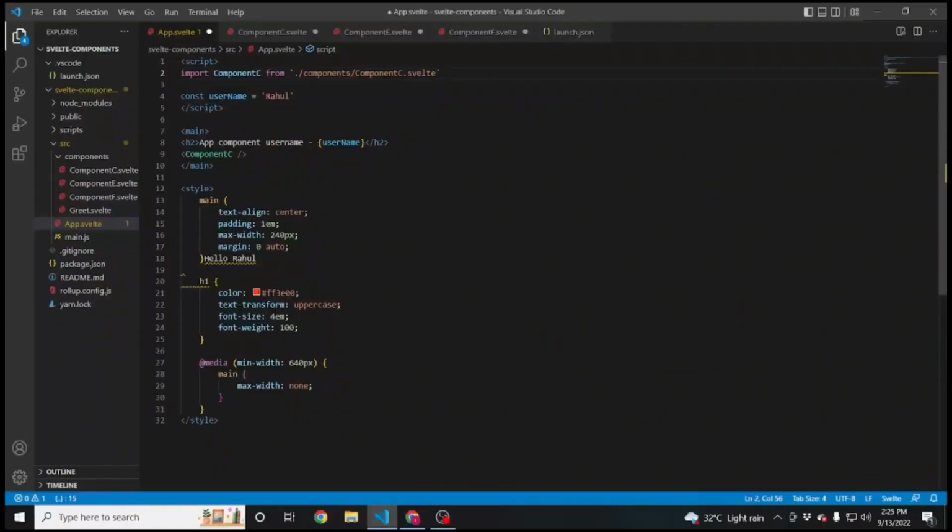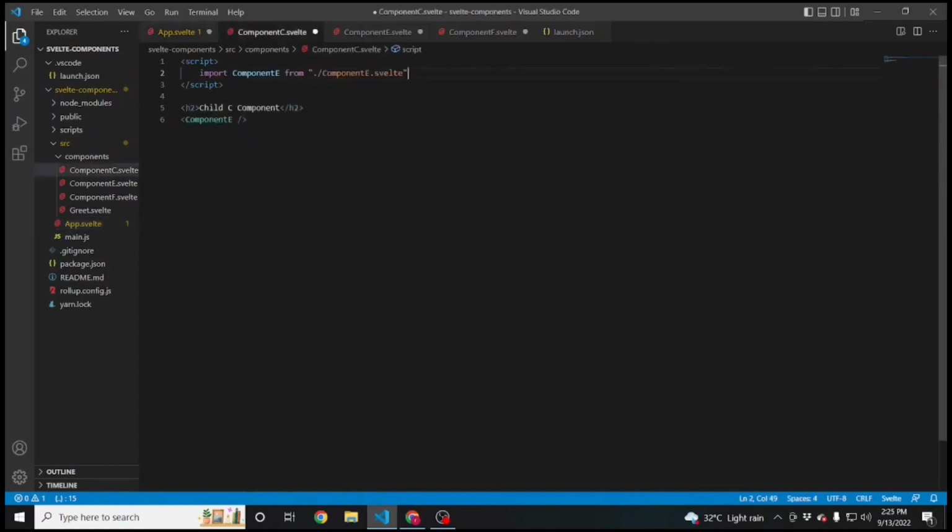To get us started, I have already created the components and nested them at the appropriate level. In app component, we have defined the username variable and set it to Rahul. The same value is rendered in the markup, and below this h2 tag we have included component C as the child component. The import statement is within the script section. Within component C we just have the heading child C component, and below the heading we have included component E as a child component. Component E again has a heading and component F as its child.